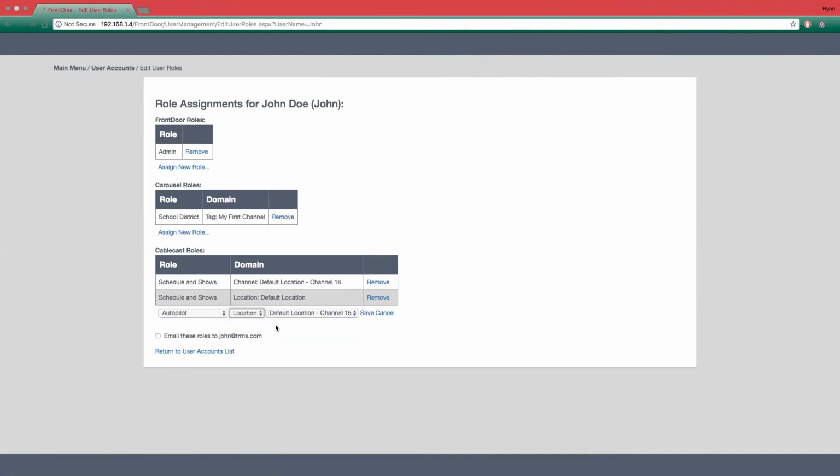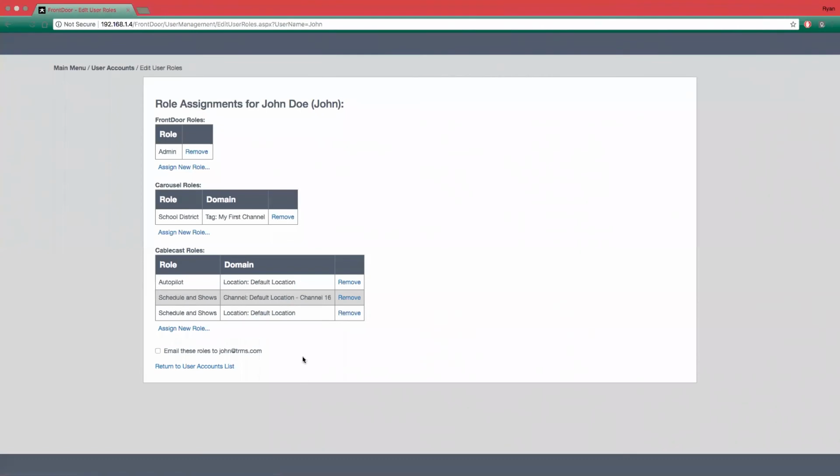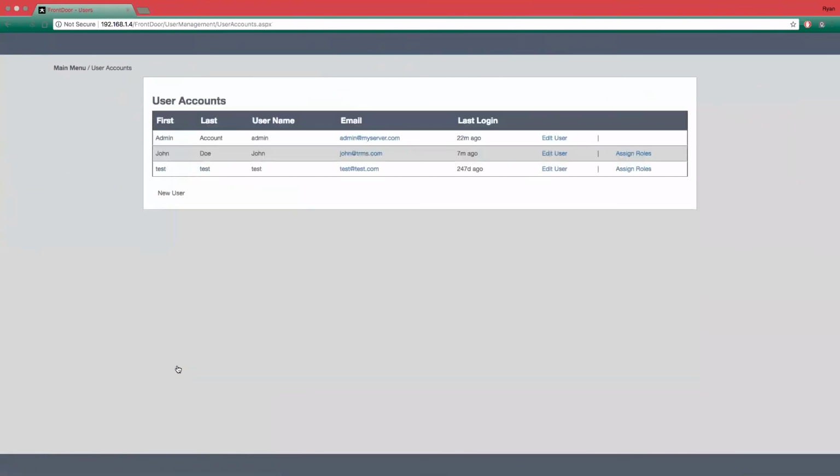It'll just be on your location level, and you can send that, and we can assign those different roles to that person depending on what it is. Again, we have our checkbox down here if we want to email these roles to that user. So if we did set up our email server in Front Door, I can push out the email saying, hey, these are what you have rights to and what you can access in there. Otherwise, you leave it blank and you can return back to your user account.